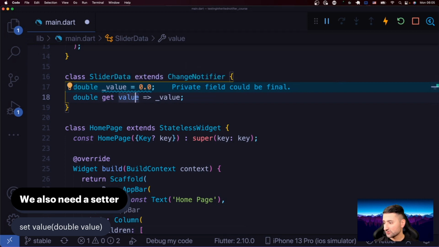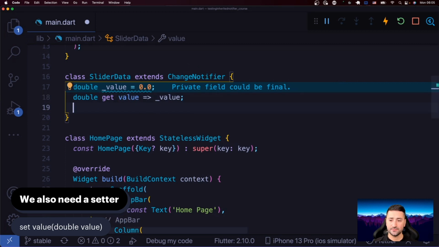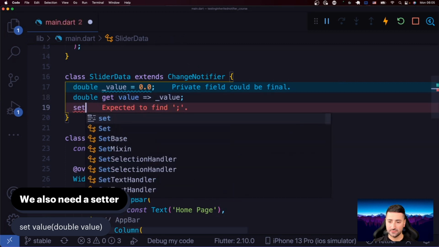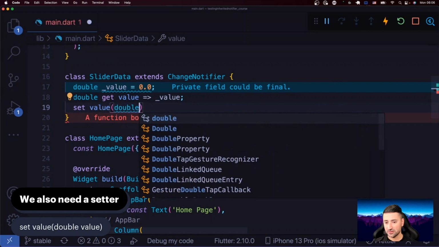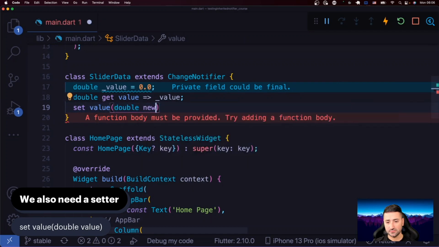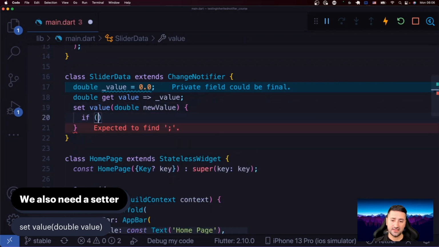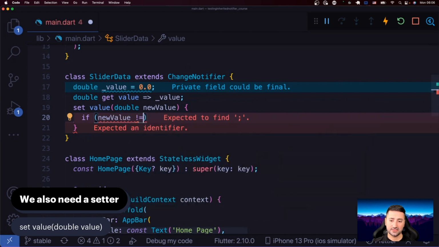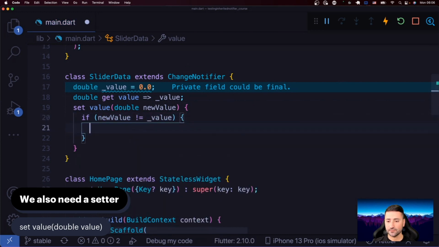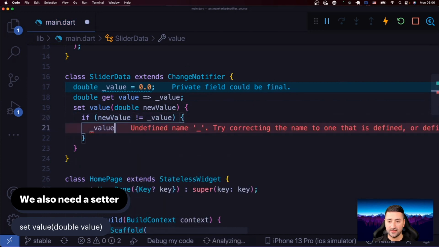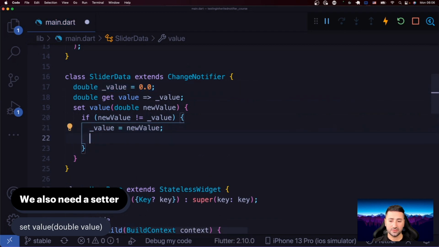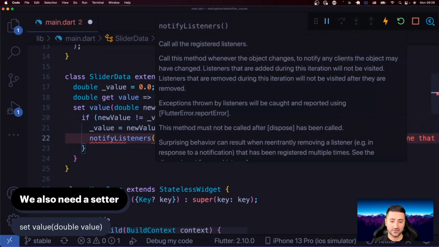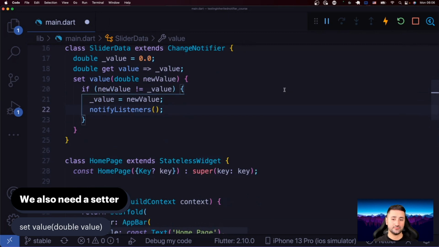Okay, so let's go ahead and say set value, and this is going to be our new value. Okay, and we say if new value is not the same as value, then we say value is new value. And here, the important thing is to say notify listeners. So this is your way of telling anybody who's listening to changes that, hey, something has happened in here.